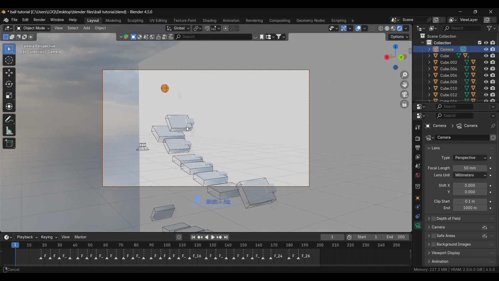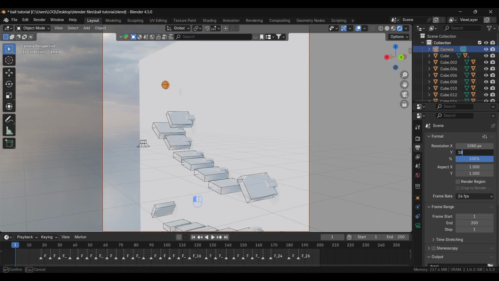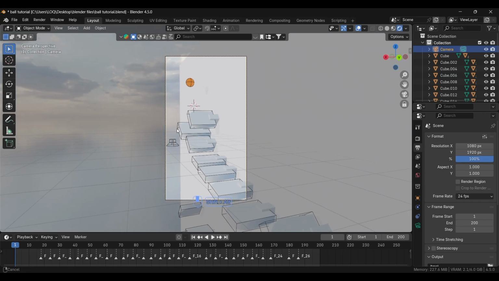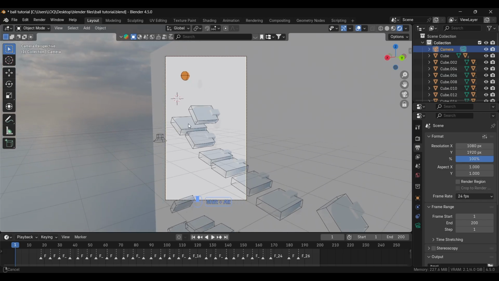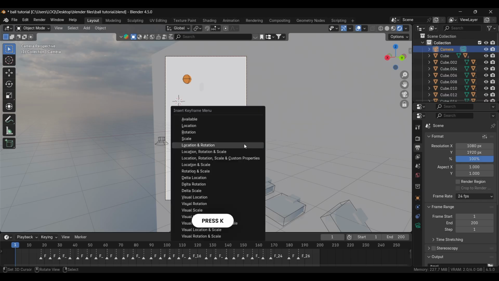Okay, I need to change the frame. For that, we'll go to the output. We'll change the resolution from here. I'll give it vertical. Okay, nice. Now at frame number 1, we'll select our camera, and here we are going to insert the keyframe by pressing K.